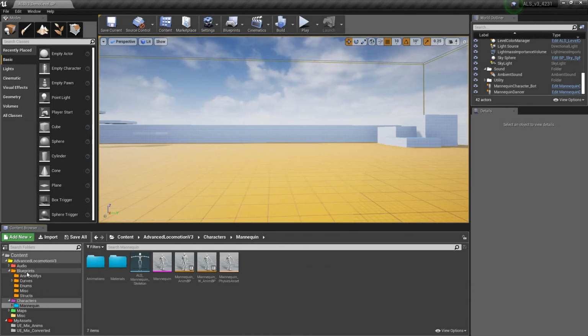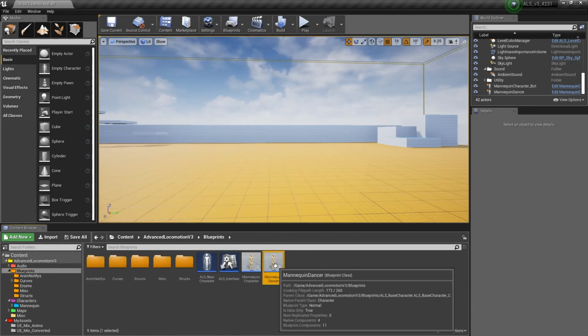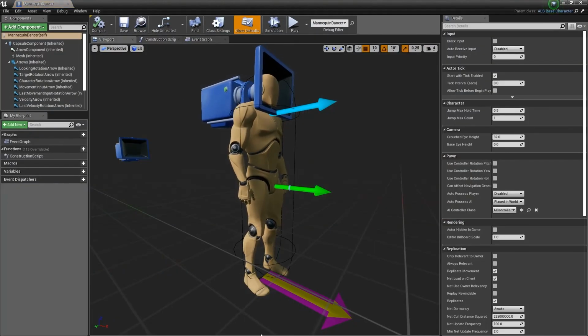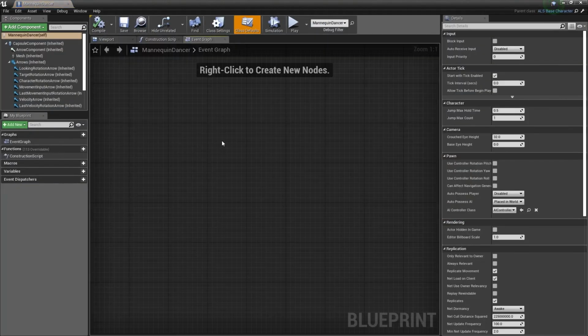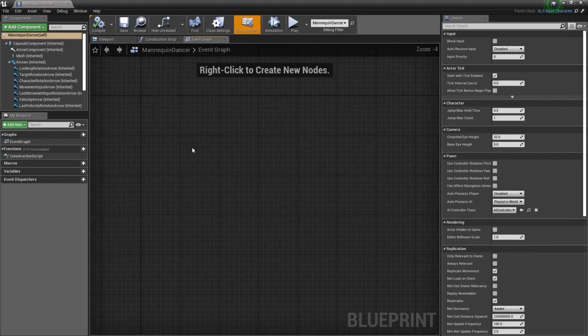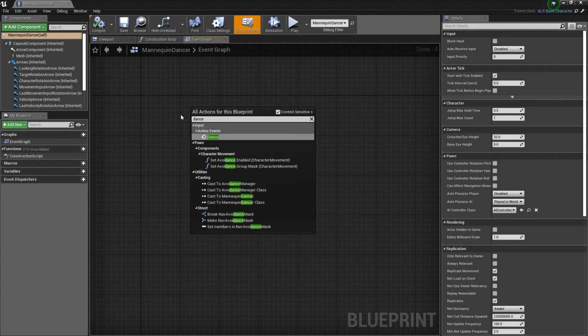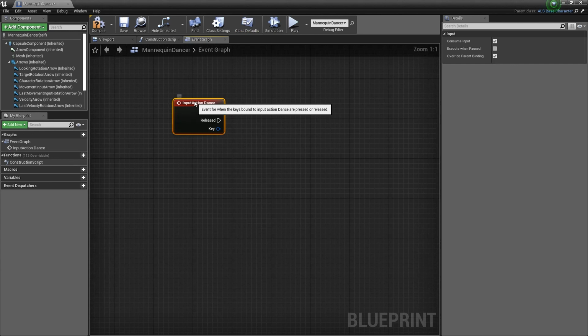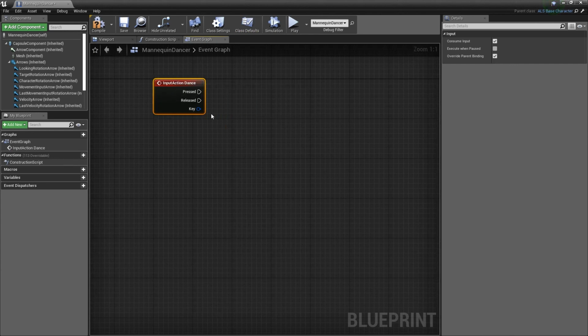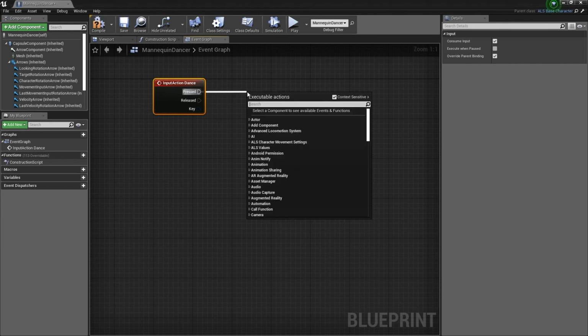Then we need to head back to our blueprints and double click on our mannequin dancer. That's our character there. We're going to go to the event graph. We'll right click and we'll type in dance. The first thing we get at the top, it's highlighted in grey and it's called dance. It's an action event. We just created that with our inputs. So what we want to do is just drag off there.